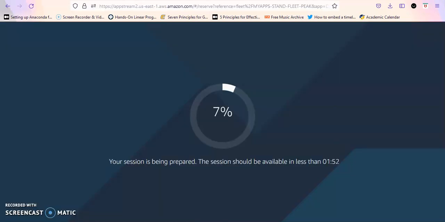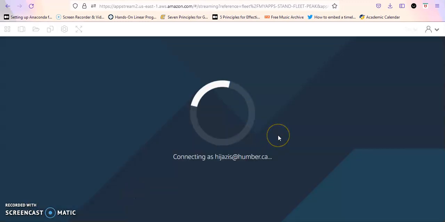And once you click on either standard or graphic design, I recommend standard, it will take you to the AppStream on Amazon. And it will take about a minute or two, as you can see here, to load. So be patient. If it asks you, as I said, to enter your password one more time, you can do that. So here it's done with the installation process. It did ask me for my password again. I entered it and it's connecting to your Humber account.